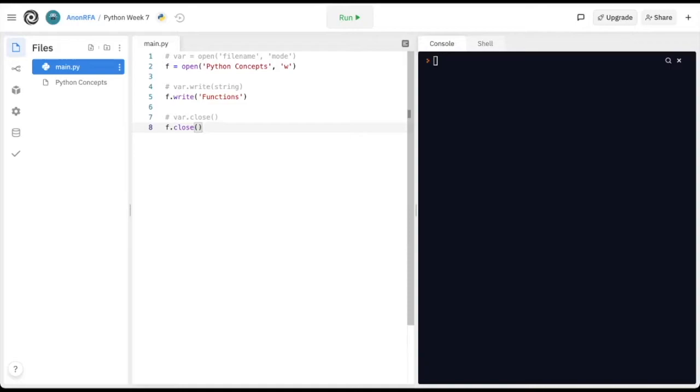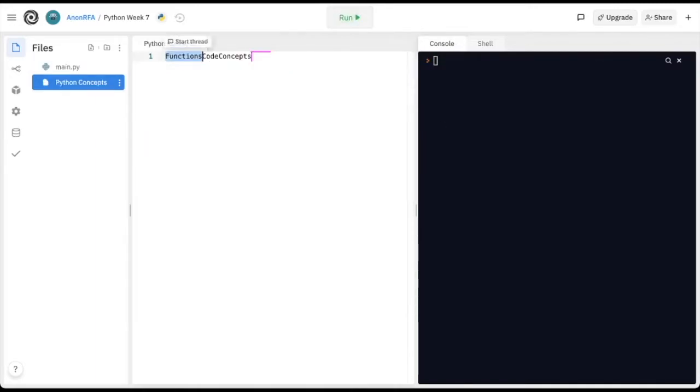When we write to a file multiple times, what we write will not be printed on separate lines and will instead be written onto the same one. So for example, if we have 3 write statements, functions, code, and concepts, and we press run and check the file, functions, code, and concepts are all written onto the same line.